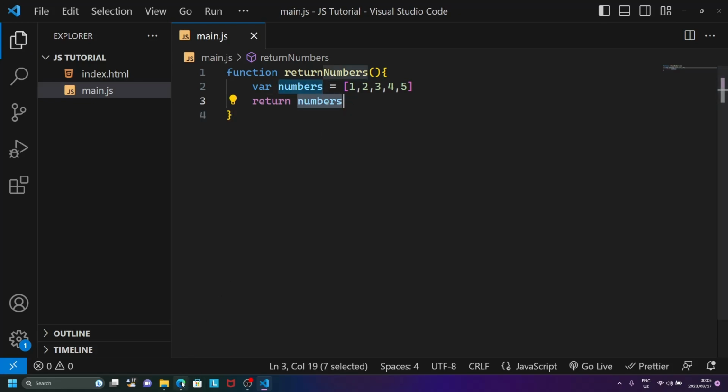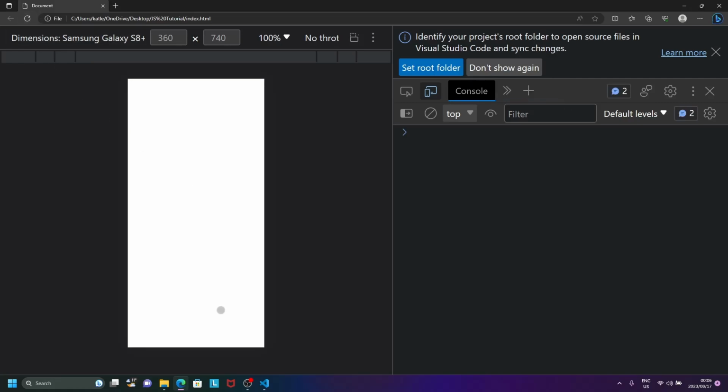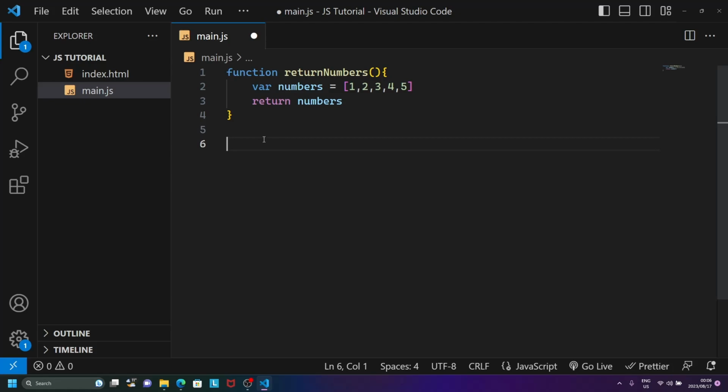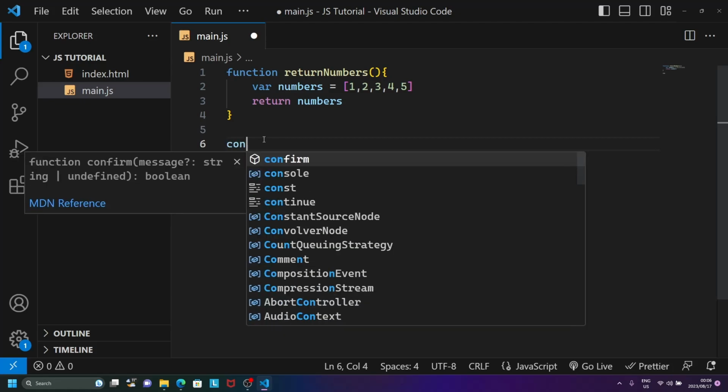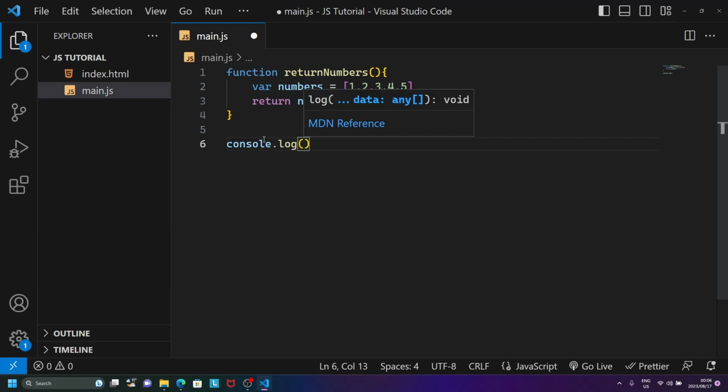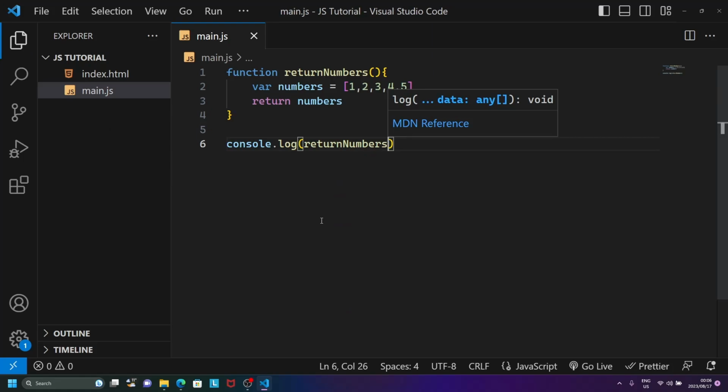Now if I save this and refresh the page, we won't see anything again because this is just creating the function and storing that code together. Then we can use this code anywhere we want. So for example, if you want to actually run this function or call it, we can just do console.log, as you know. Then we can call the name of the function, which is return numbers. Then save the file.